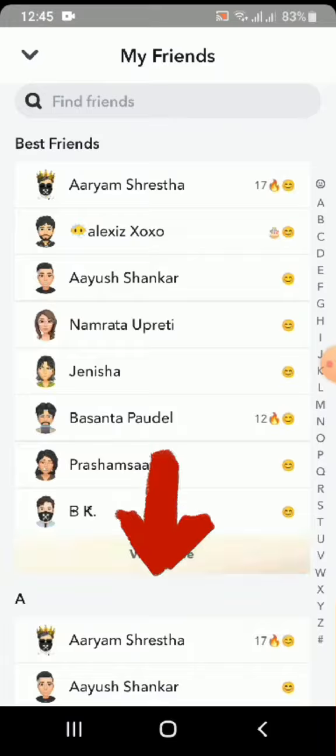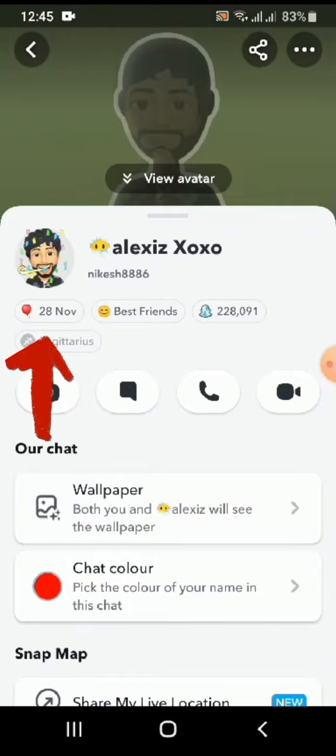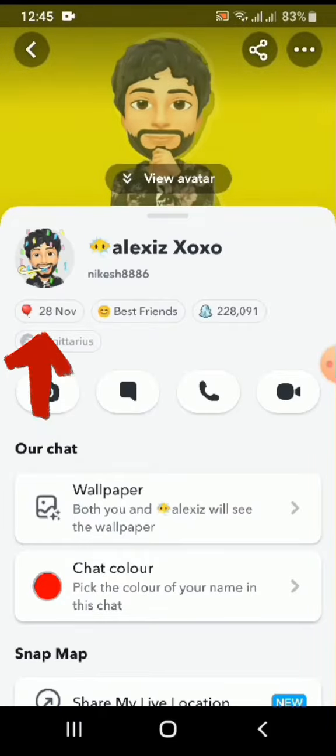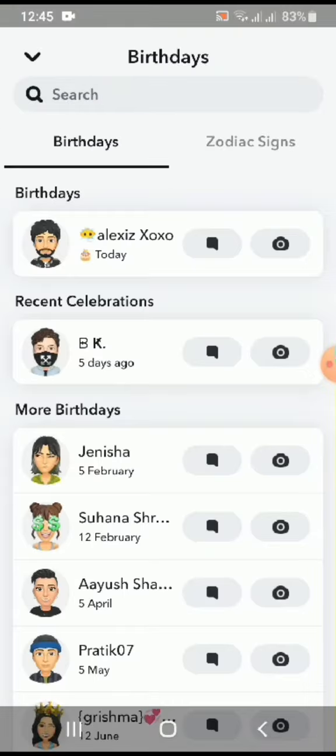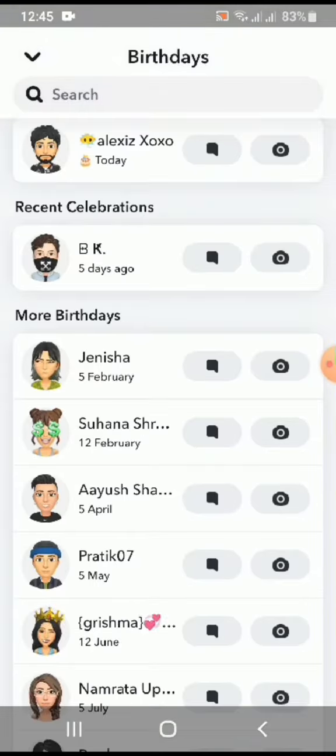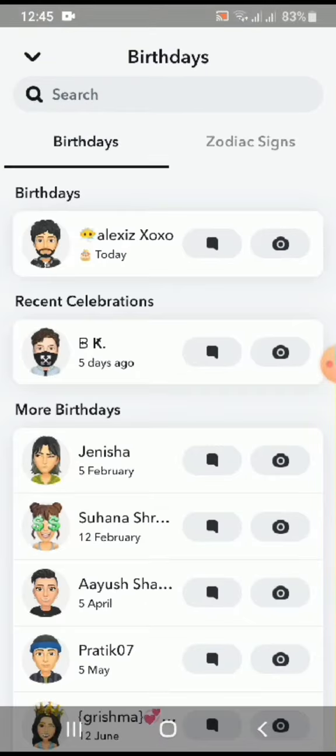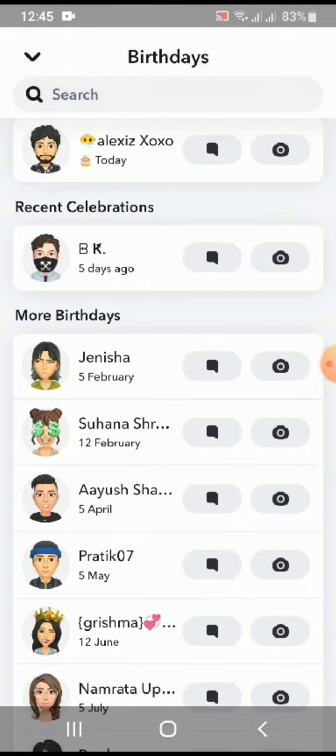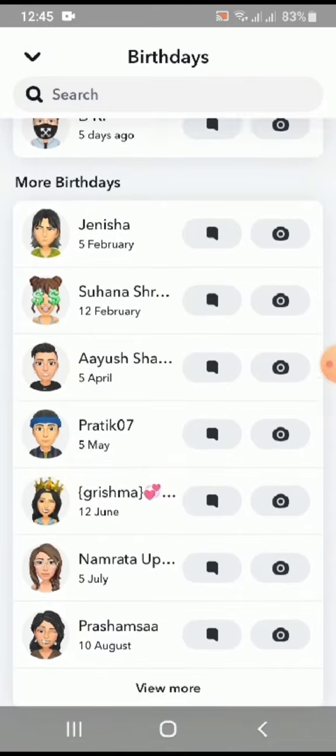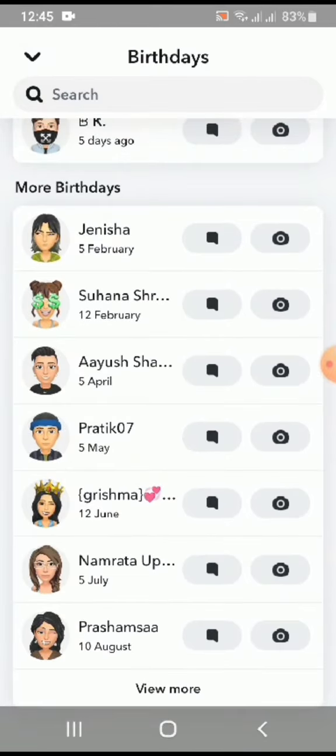Now then go ahead and tap on that 28th November right beside the best friends option. Once you do that, you'll appear with your friend's birthday on Snapchat, and now you'll be able to see your friend's birthday on Snapchat. So this is how easy and simple it is.